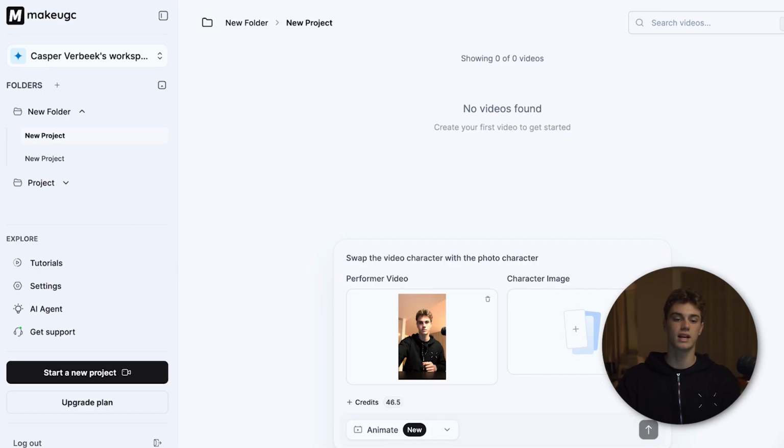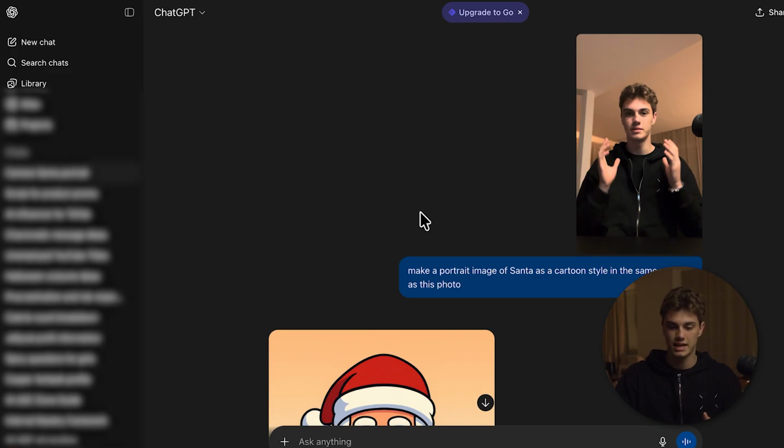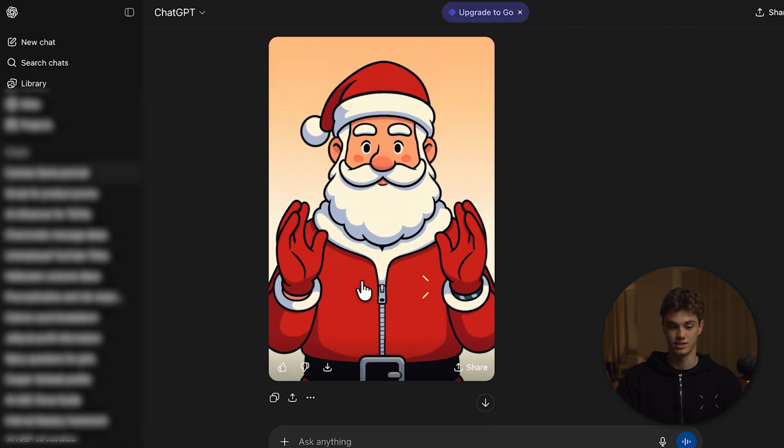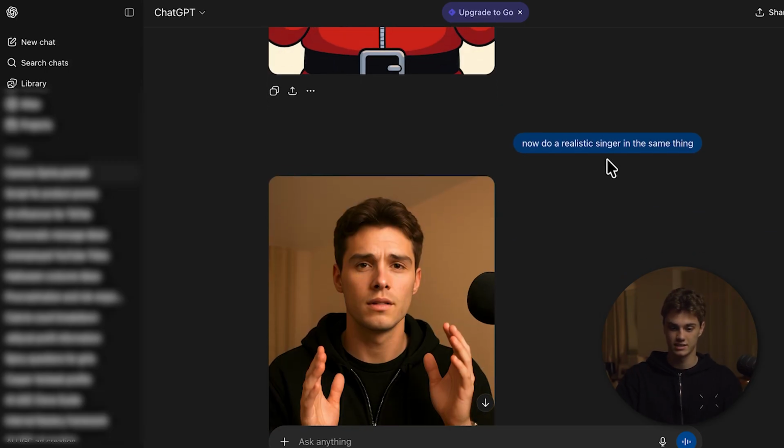And then what you go ahead and do is go over to any kind of image creation software. In my case, I've just gone ahead and done this for ChatGPT. Over on the right side, you can see make portrait of Santa as a cartoon style in the same position as this photo. So it essentially just took this photo, replicated it as Santa as a cartoon essentially. And then I did the same with the singer.